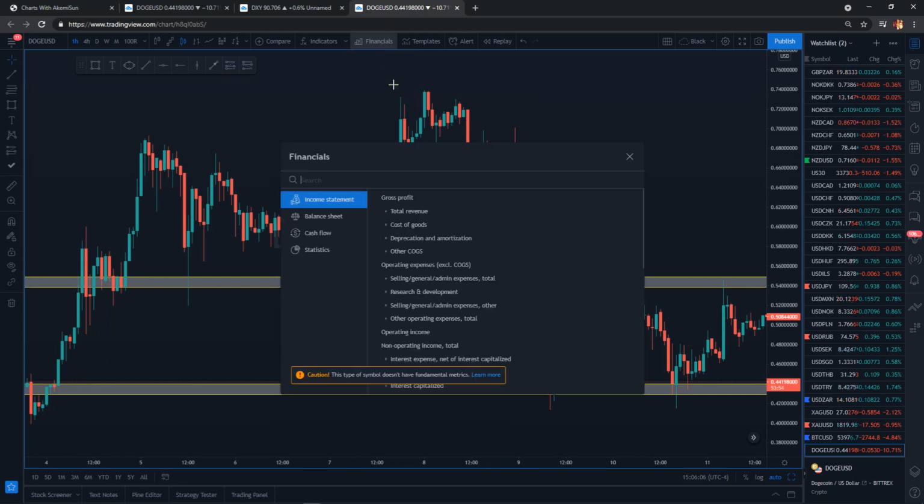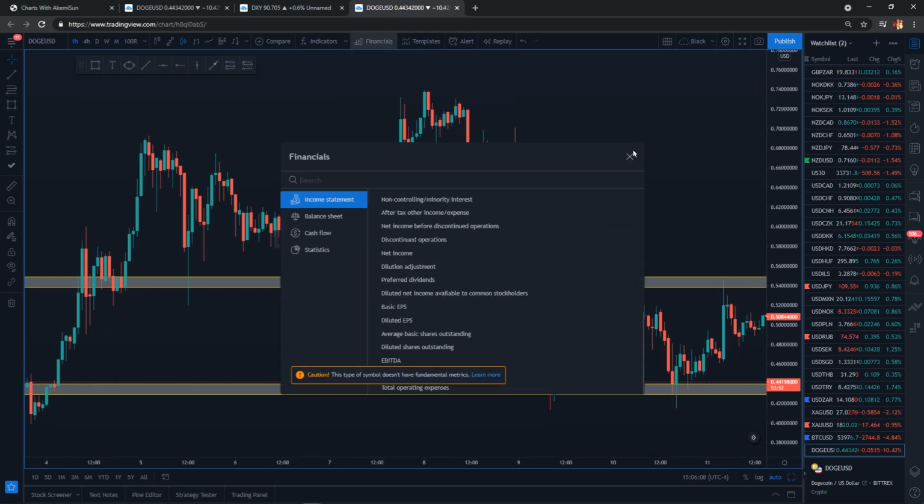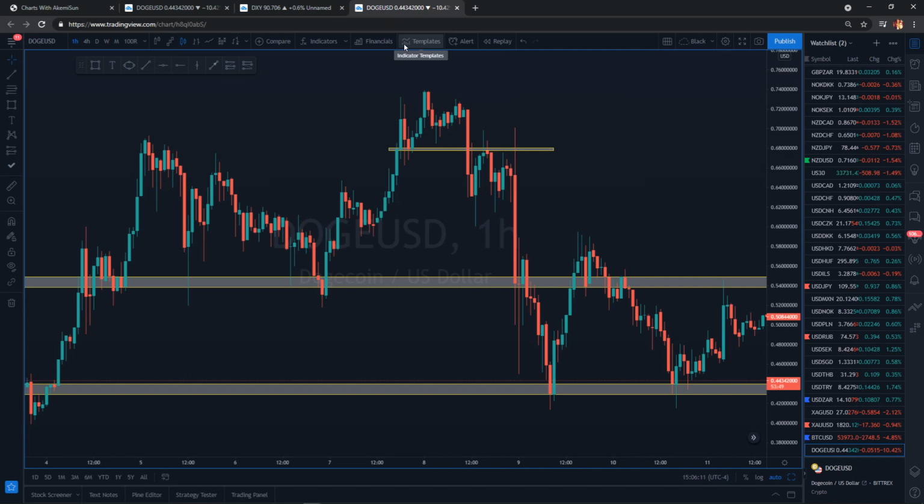Financials and stuff, this is pretty much for stocks. I don't use this at all. Then you have your templates. I don't use that stuff.